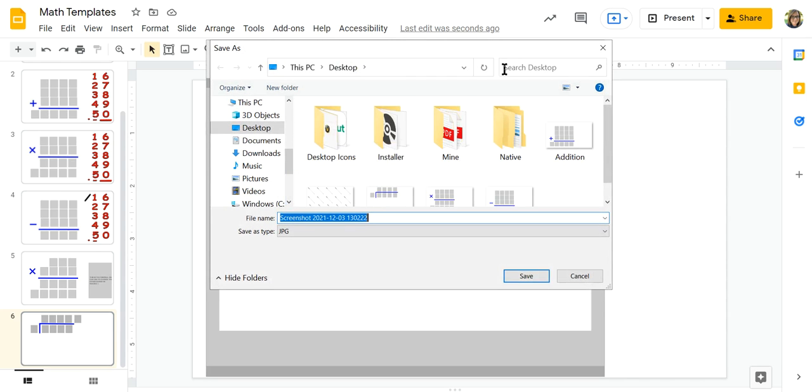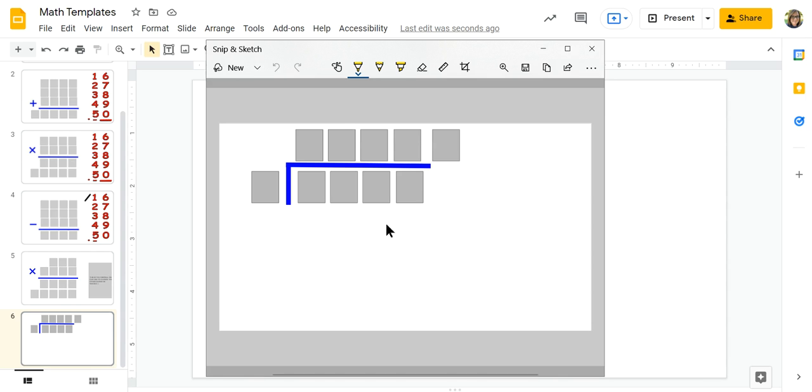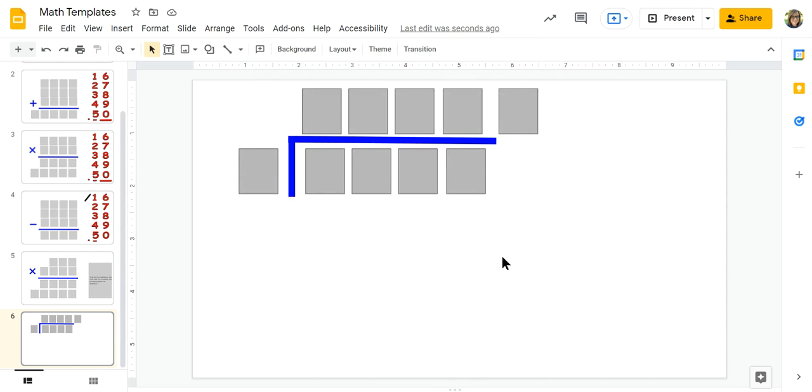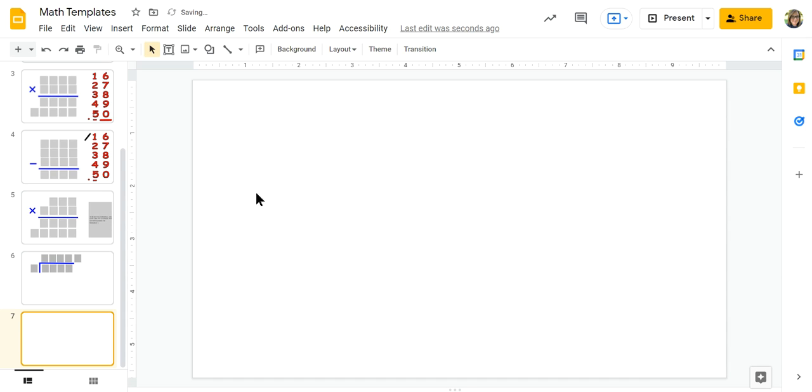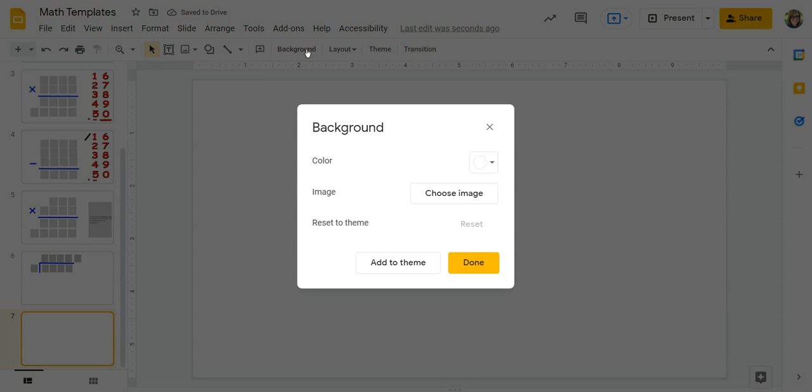I'm going to save it onto my desktop, and I'm going to call this remainder because I have another division one set up with no remainders. So I've got that here. Now I'm going to create a new slide with Control M. Whoops. There's my new slide, and I'm going to click on background at this point.